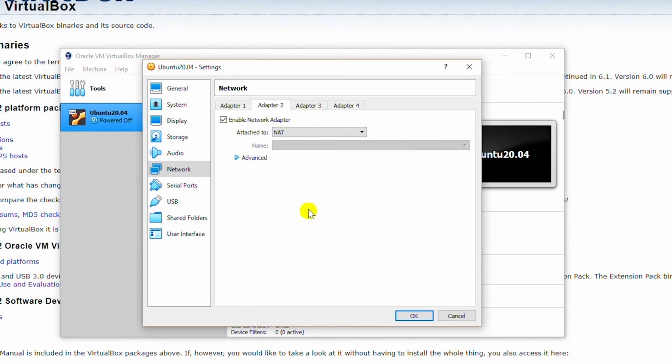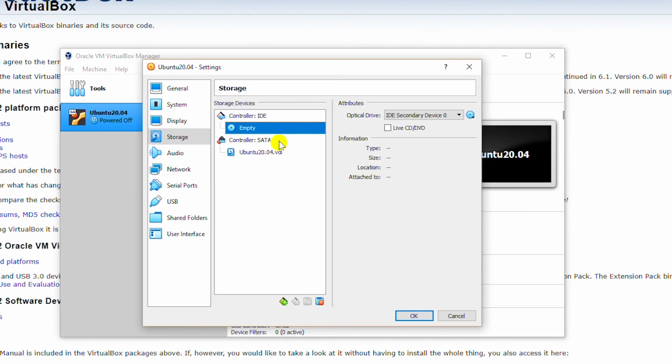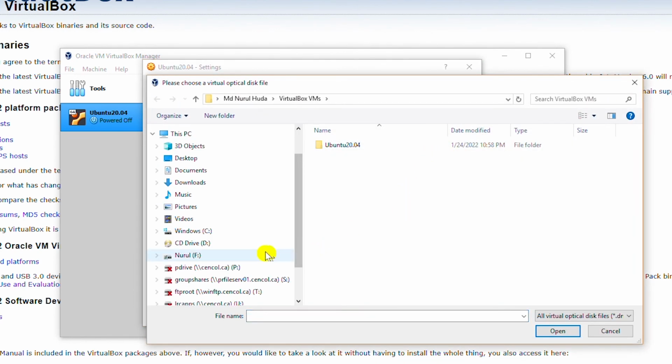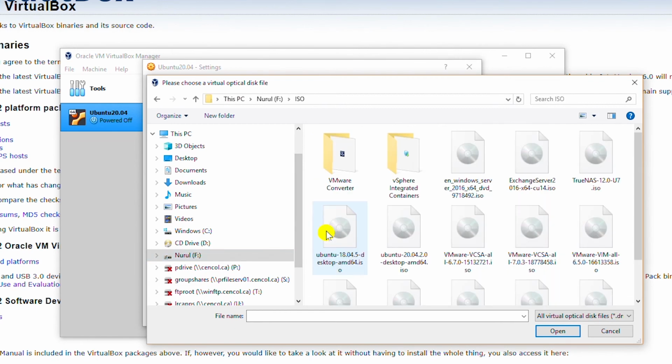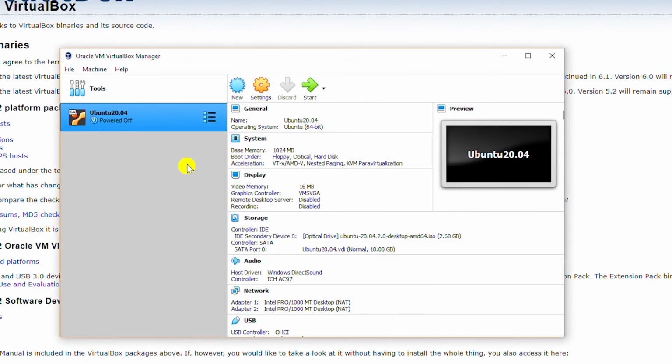Next, I will mount the installer ISO image so that I can start the installation. So I go to storage and then select the CD DVD and click on the CD DVD icon and select choose a disk file. Then I will navigate to an ISO image folder and select the ISO image that is Ubuntu 20.04 installer. So I can click on OK. As soon as I power on this virtual machine, it will start installing Ubuntu 20. I will just start, but I will not finish the installation.